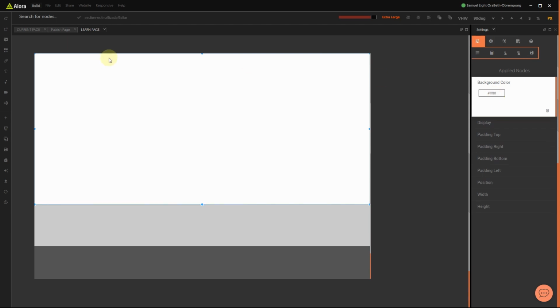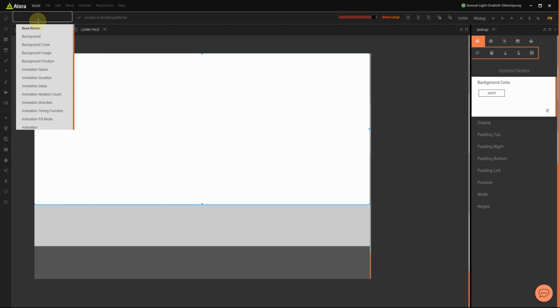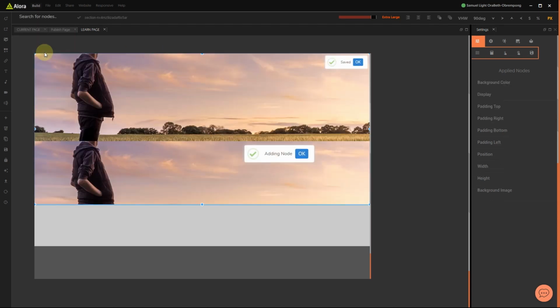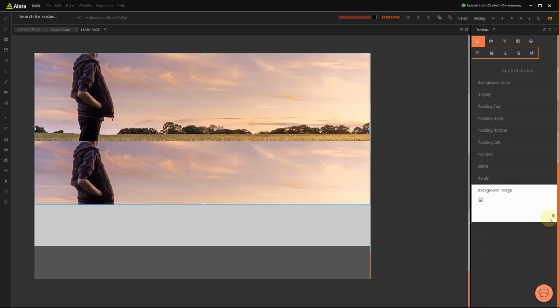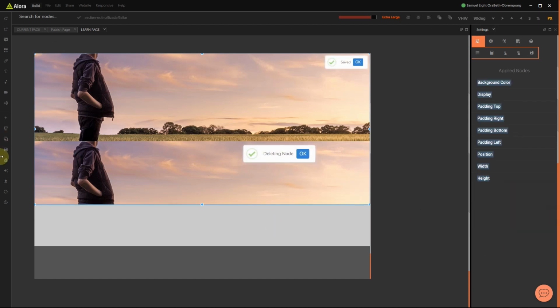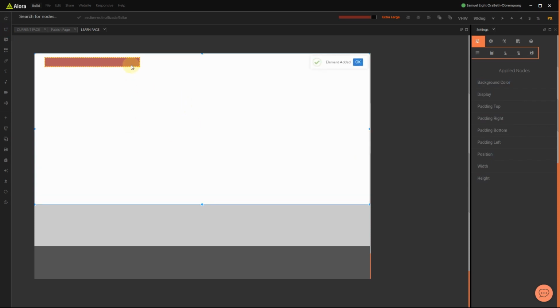Okay, so for example, I want to add a background image. I can just double click it here, and you can see my background image is just added. For now, I don't need a background image, so I'm just going to delete this, right? And for now, I'm just going to add a simple block to the section. Now, as you can see, we have a block added to the section, right?